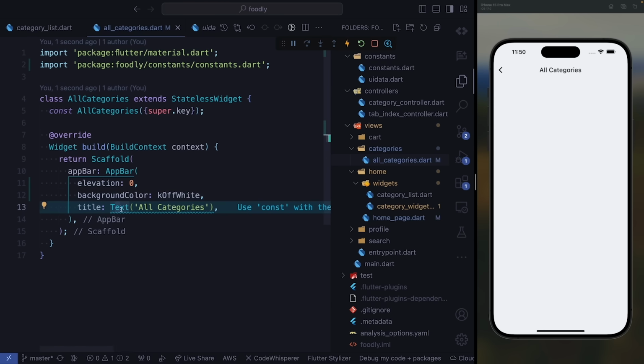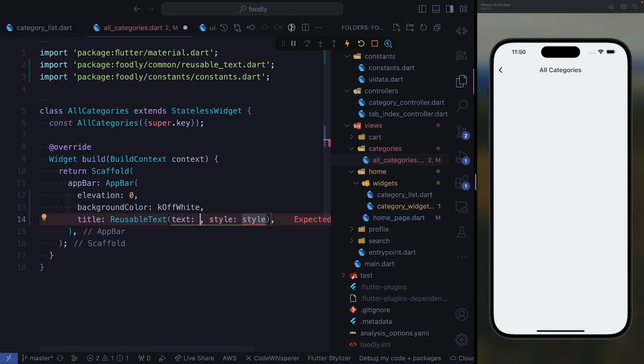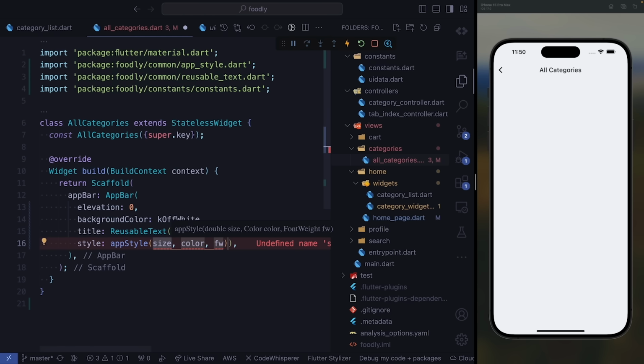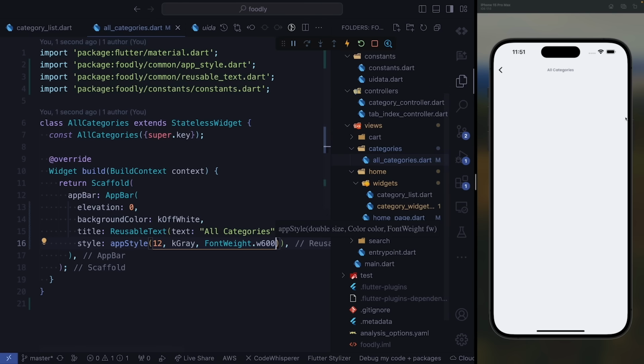Okay. So here, let's just go ahead and use our reusable text widget. So here it's supposed to be all categories. And we need to handle our appStyle. So let's bring our style down. And here we're going to map it to appStyle. We need to give it a size. So we're going to give it a size of 12. And let's give it a color. So for color, we're going to go with a grayish color. So we're going to give it Gray. And for the font weight, we're going to give it W600. So let's go ahead and pick W600 and let's save that. So that's going to be our title. So we got this out of the way.